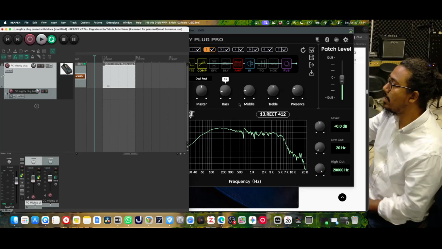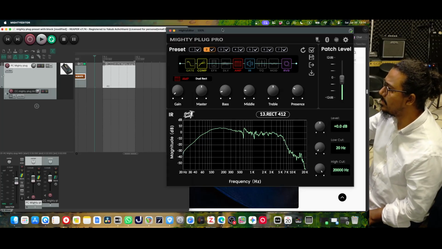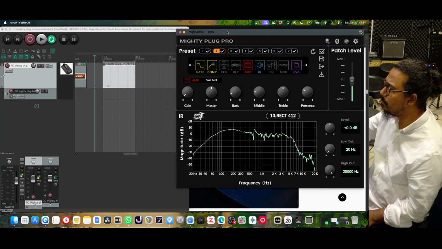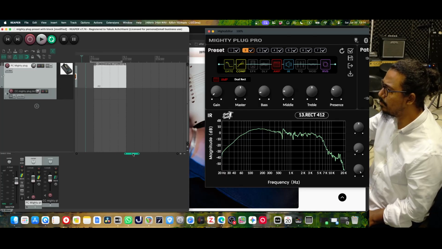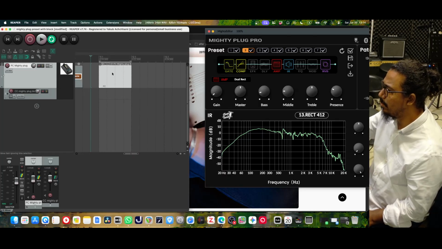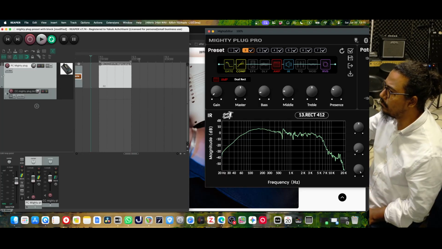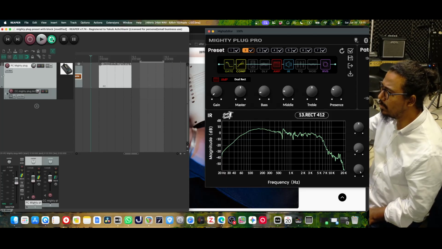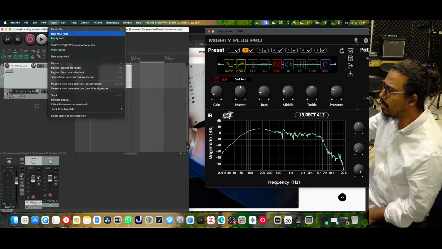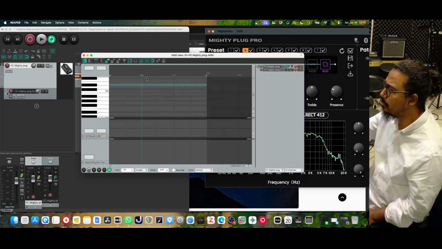All right, so let's say another way is basically pretty similar. This is how I used to do it before. Another way is you just select that again and MIDI again, and you double click here.